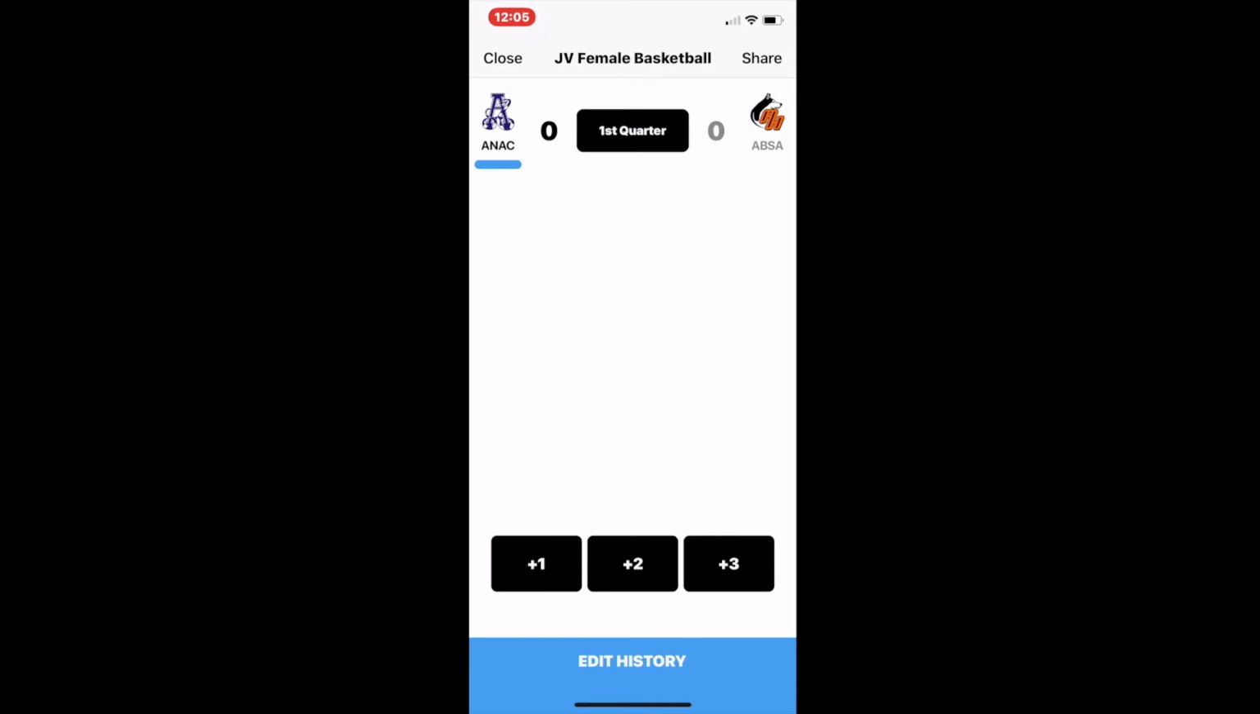To add a point to a team's score, first make sure the correct team is selected with the blue underline. If the wrong team is selected, just tap the correct team to select it. Now, tap any of the plus buttons on the screen. Depending on the sport, there will be between 1 and 4 of these buttons, and they each indicate the number of points you'll be adding to the score.